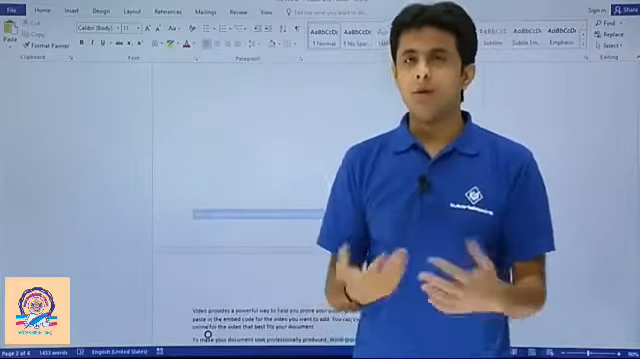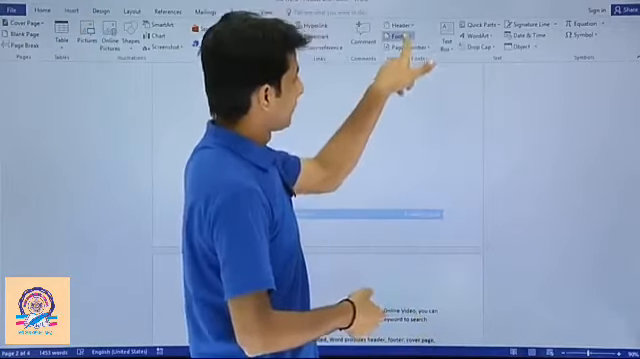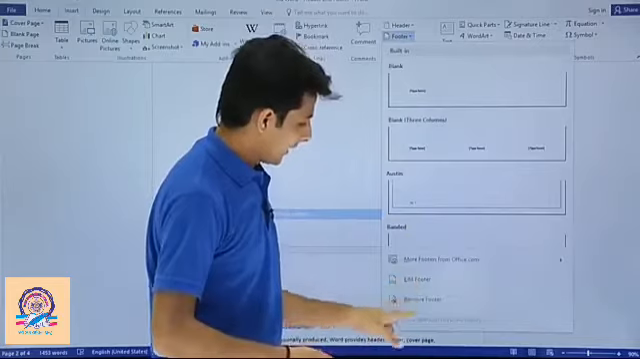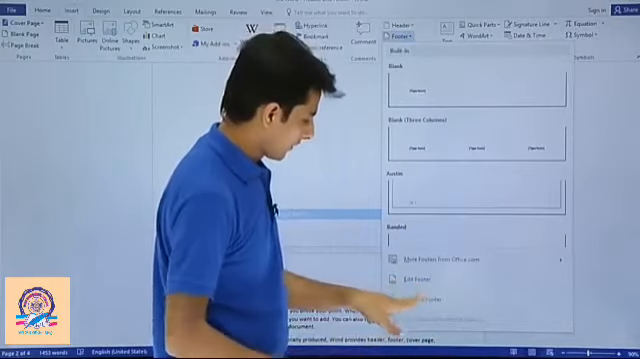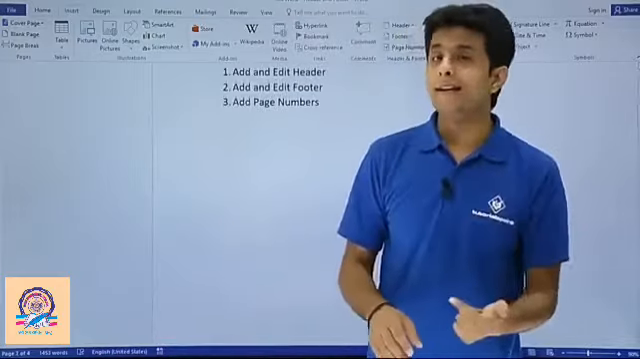Same way, if you want to remove or edit the footer, you can just go to this Insert tab, and you can go to this Footer, and there are the same options, Edit and Remove. So I'll just remove the footer, I do not want it right now, and I can just click on Remove Footer. So this way the footer can be added, edited, and also be removed.